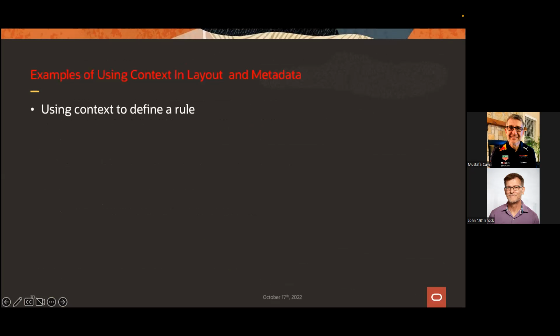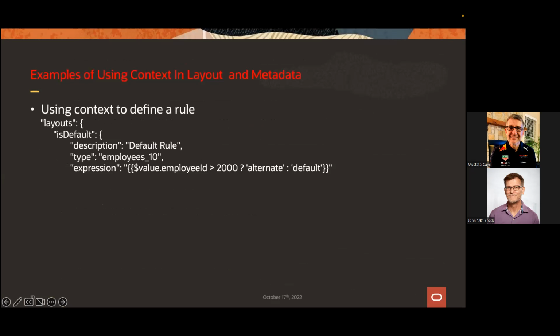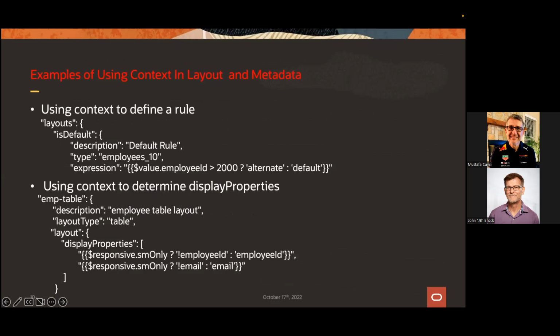So some more examples of context. Let's fill this slide. The first one is the context variable used in the rule. Remember I talked about layout, and layout has a rule section. Here the expression is saying that if employee ID is greater than 2000, I want you to use the alternate layout.